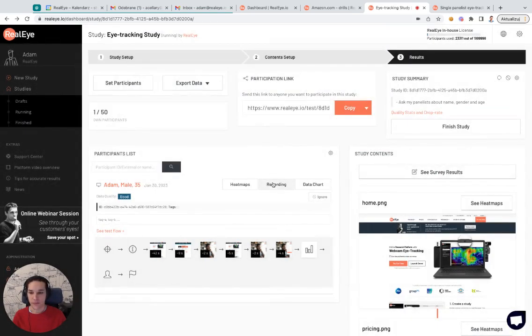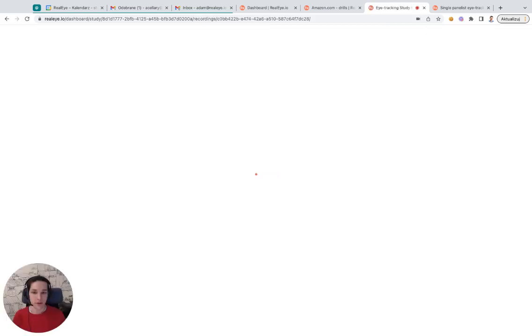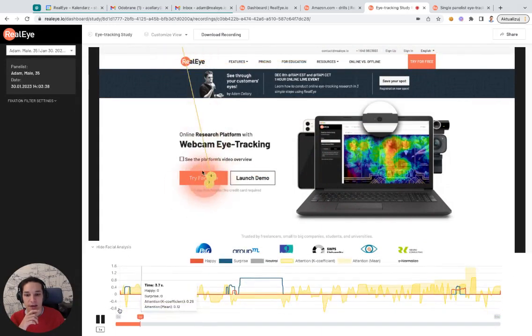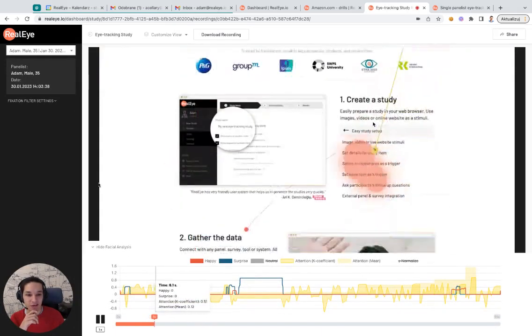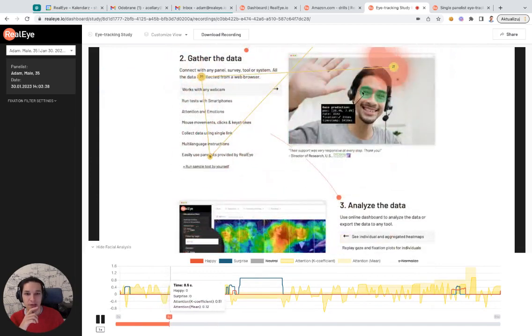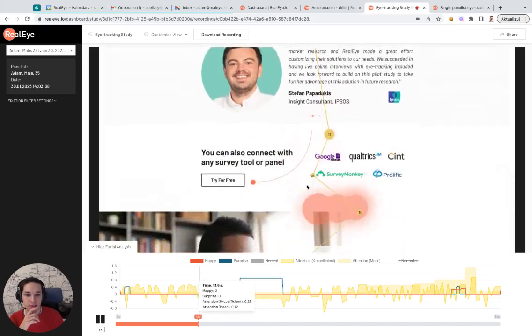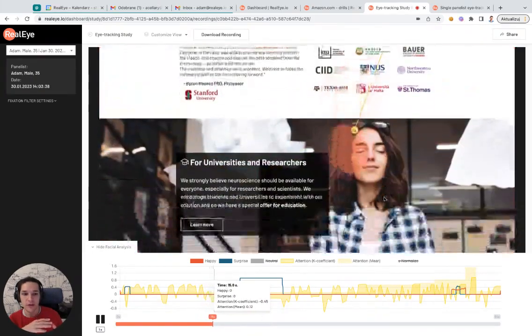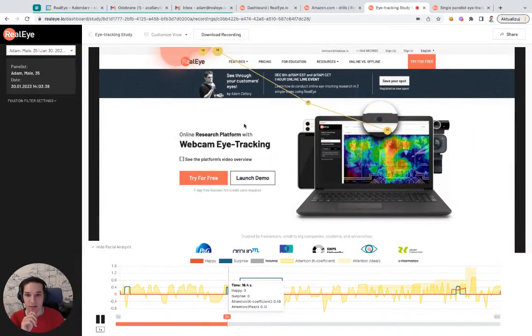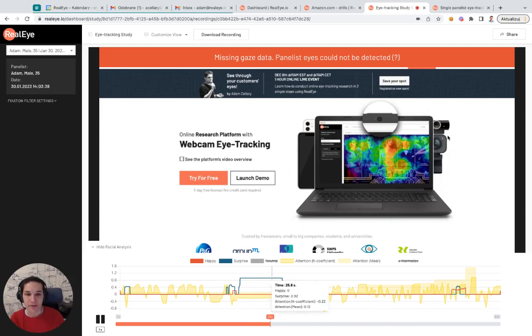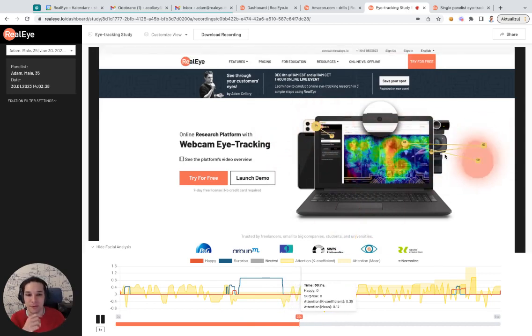And what I can do from this moment, I can hit recording and see my individual recording, including also my facial analysis and the attention analysis. Just to give you an idea of what attention is for us, it is the K coefficient. Basically, this is a distribution of attention between the focal and the ambient type of attention that allows us to see whether someone was actually focused on the thing that he or she was looking at, or they were not focused at all.